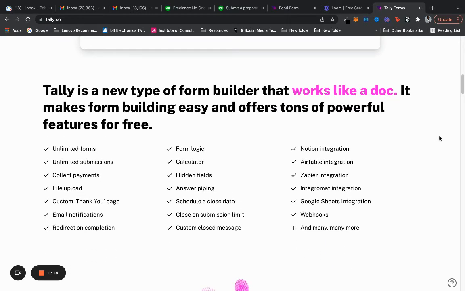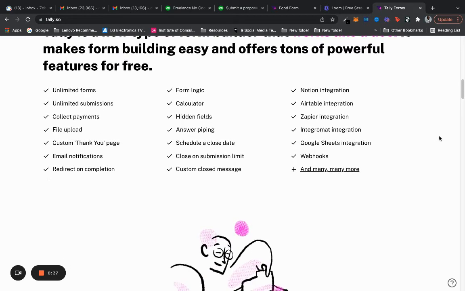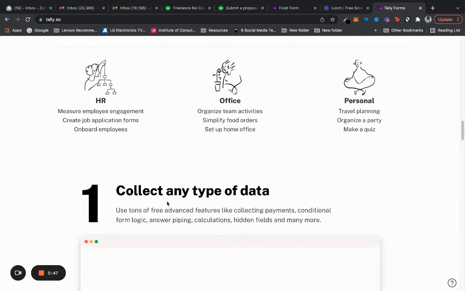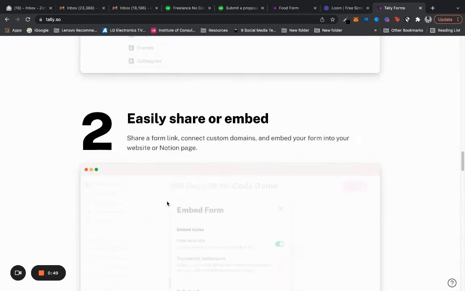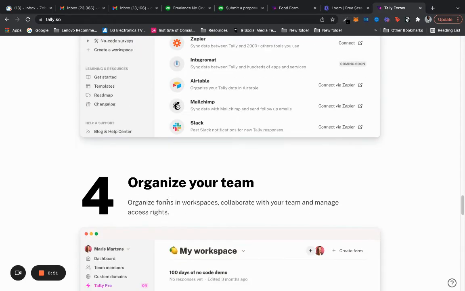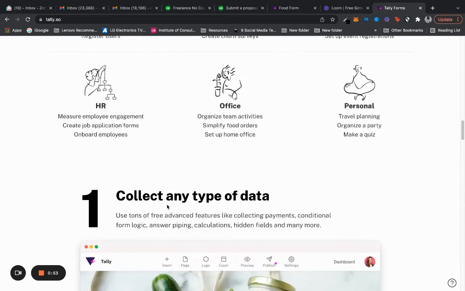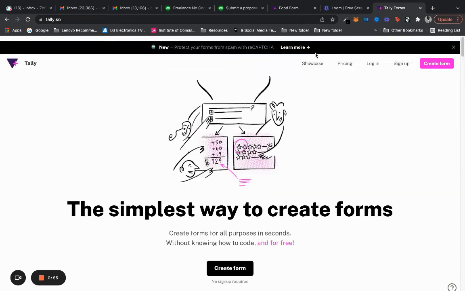And you can create very different, flexible forms. You can connect it with Airtable, Zapier, and different integrations. You can have payment inside the forms. And if you want to sell a product, or if you want to pre-sell a product, you can use Tally to do that really effectively. So let's get into Tally.